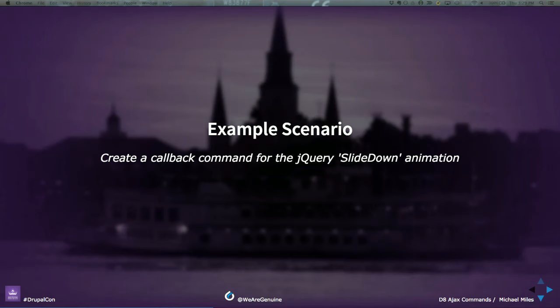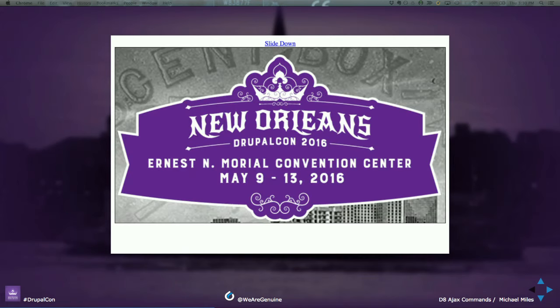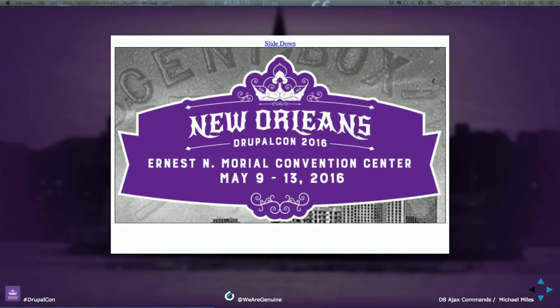Drupal core, unsurprisingly, doesn't have it. Why would you need that in core? But maybe we want that as a custom command. And just as a refresher, the slideDown method does something like this. When it gets triggered, it expands a hidden element on the page in a nice little expanding animation.